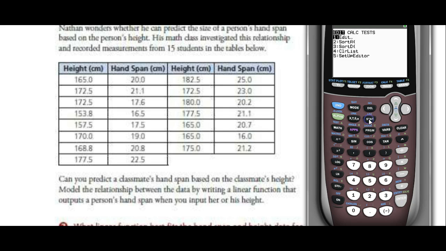You go to stat, and number 1 is edit. And we get this. We are going to put the heights in L1, and we're going to put the hand spans in L2. Okay, so you got the book in front of you. It's probably easier to read off the book than off of here, but whatever. So 165. And if it's 165.0, you don't need to put the 0.0.